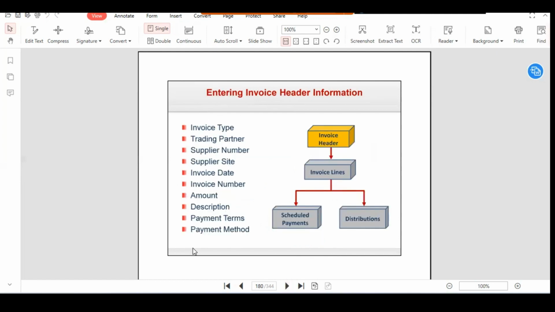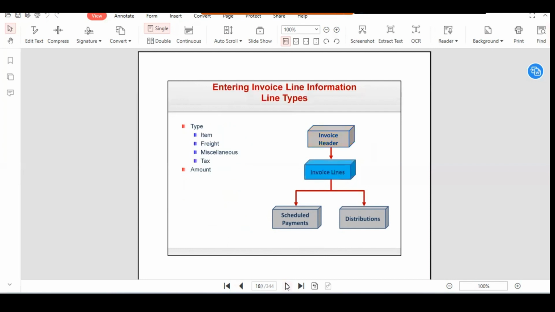Okay, all this information you are entering at the invoice header level: invoice type, trading partner, supplier number, supplier site, invoice date, invoice number, amount, description, payment terms. All this is at the invoice header level. So what do you enter at the lines level? These are the things that you enter. What is the amount? What type of line is it? Is it an item? Is it a freight? Is it a tax? Or is it a miscellaneous type of line item?